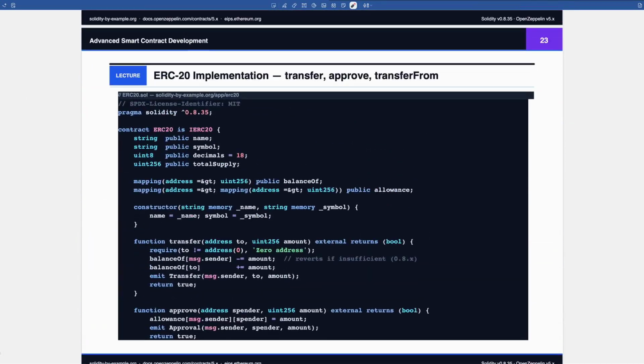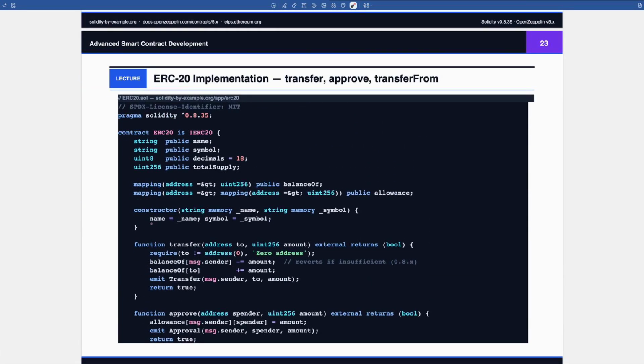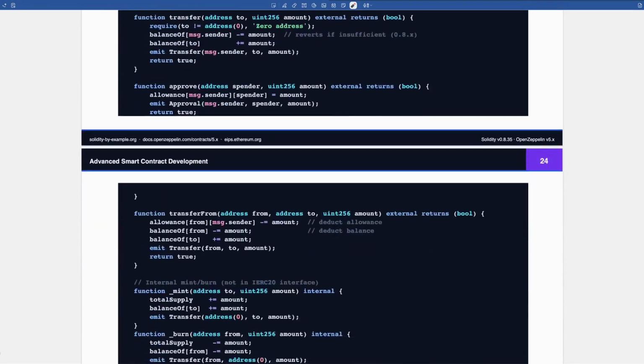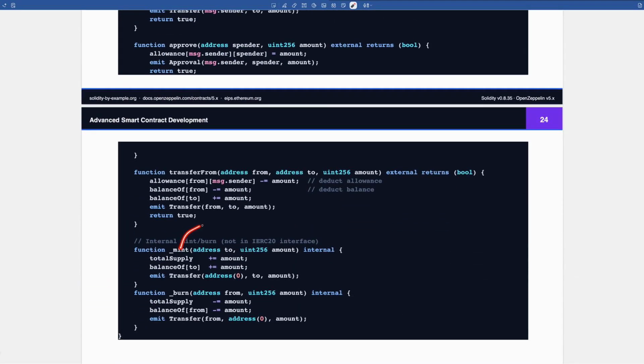Here if you see, if we scroll up, inside the constructor, we are only setting the name and symbol for the token. We haven't set the initial supply. Now that initial supply could be set from within the constructor by calling the mint function. This is an internal function. This cannot be called from outside the contract.